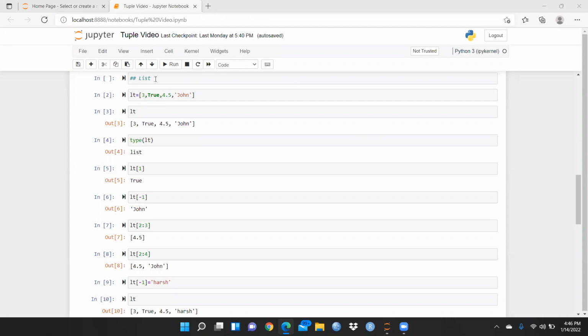Basically, it is mutable. I mean, whatever list variable you have created can be changed after that. Suppose you want to change one name with another name, it is possible, you can change. So let's begin. This is the list, and this is how it functions.